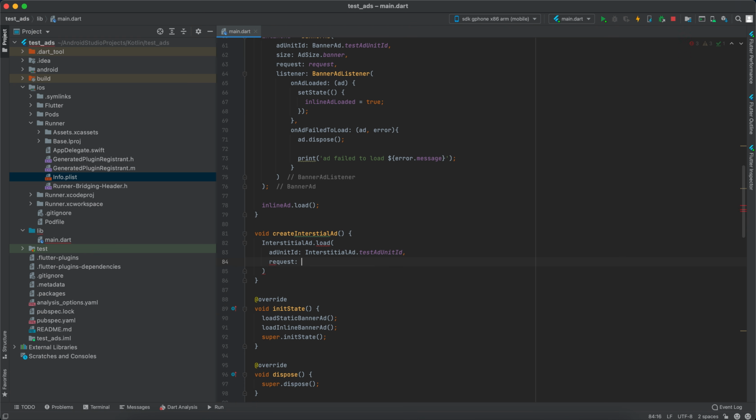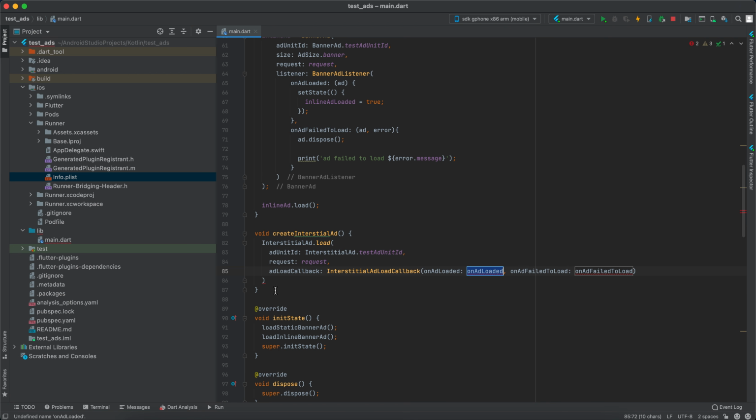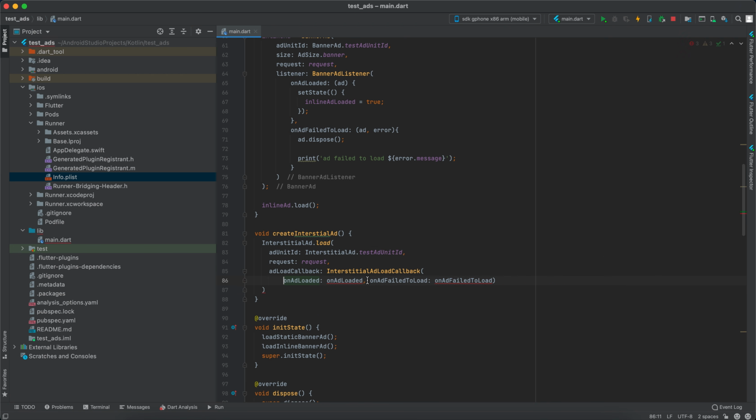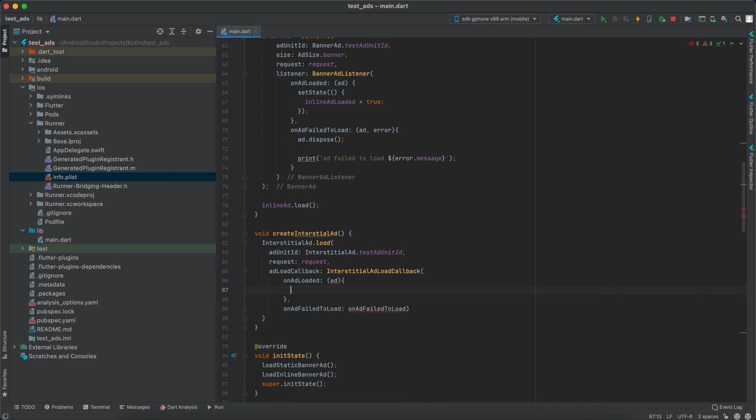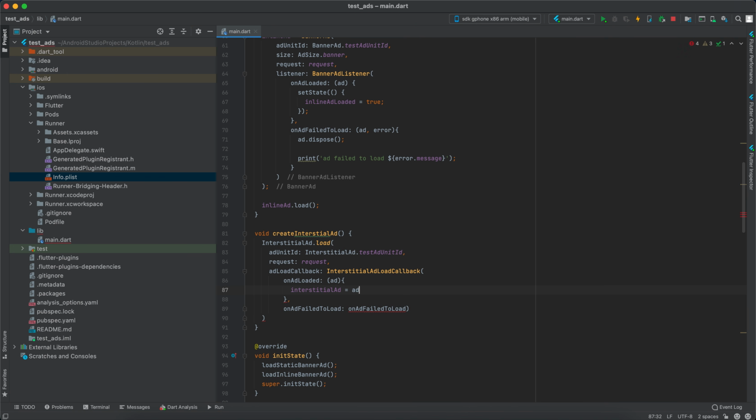So we will specify the same request we used for the banner ad, and after the request we have to specify callback, and this callback takes InterstitialAdLoadCallback. It takes onAdLoaded inside it and onAdFailedToLoad. The onAdLoaded takes an ad, and inside here we would say this time interstitial, our local variable, is equal to this ad, and then we would say interstitialAttempts is equal to 0.